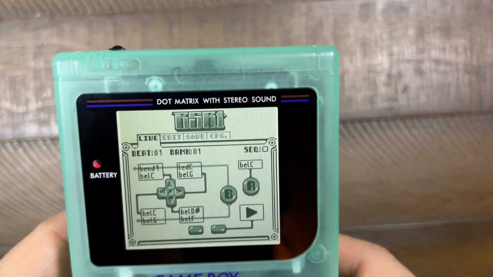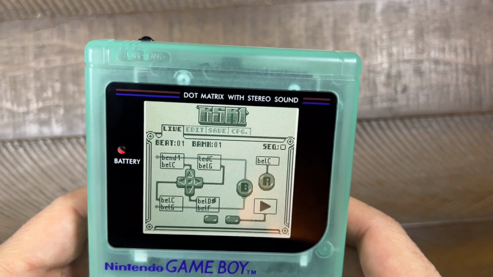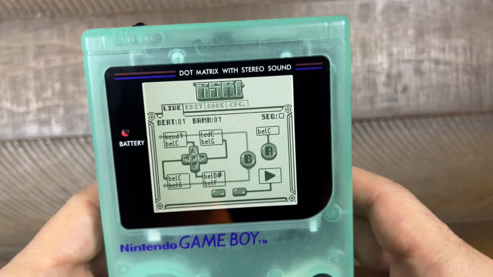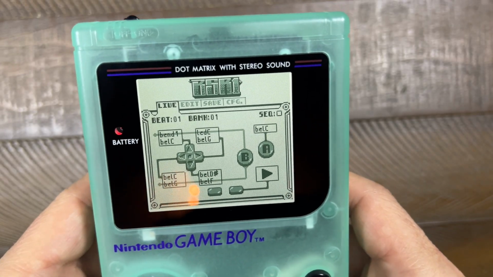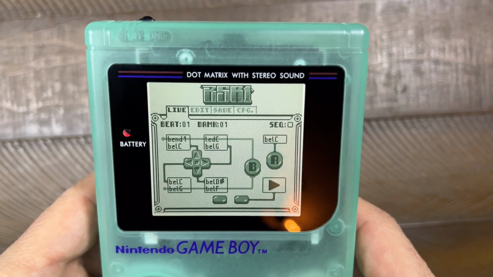Now when you want to leave sequence mode again, you have to press B and select, and it will play that last note. So you have to kind of plan it, you have to think it through, but it's very powerful and lets you do a lot of fast stuff.